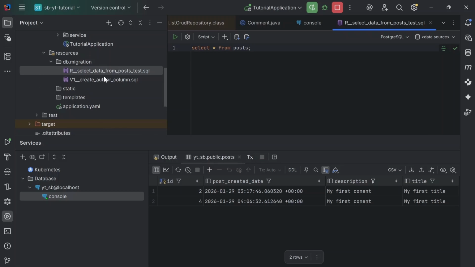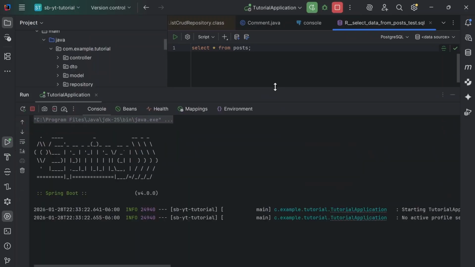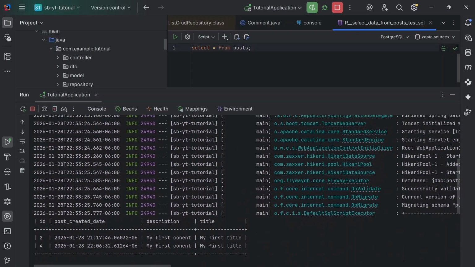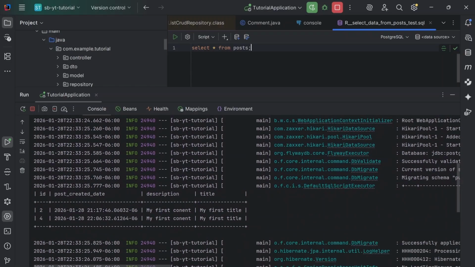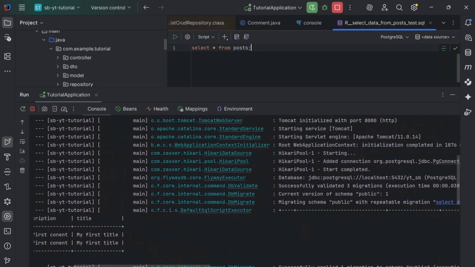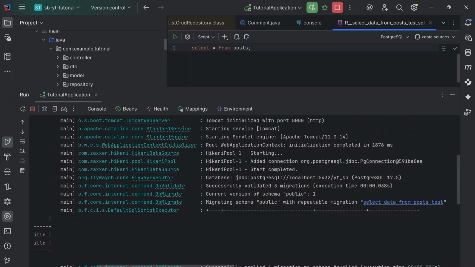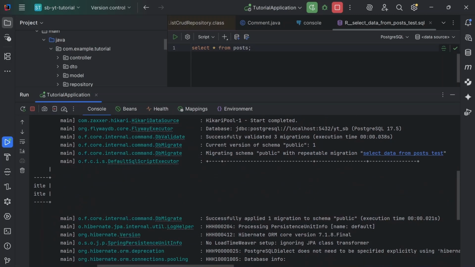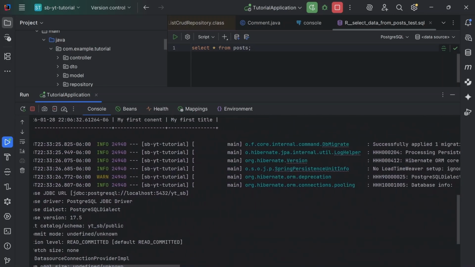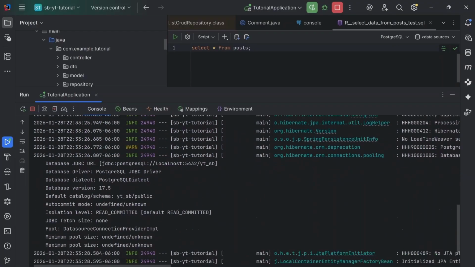we should see author column in the post table, and we must see that, otherwise the flyway is not working. All right, let's see. Okay, here, look at this. Post created date description, I'm not sure. Okay, and so if you see here something like migration script with migration, select data from post test, and other one, maybe we can see something like that in the console.